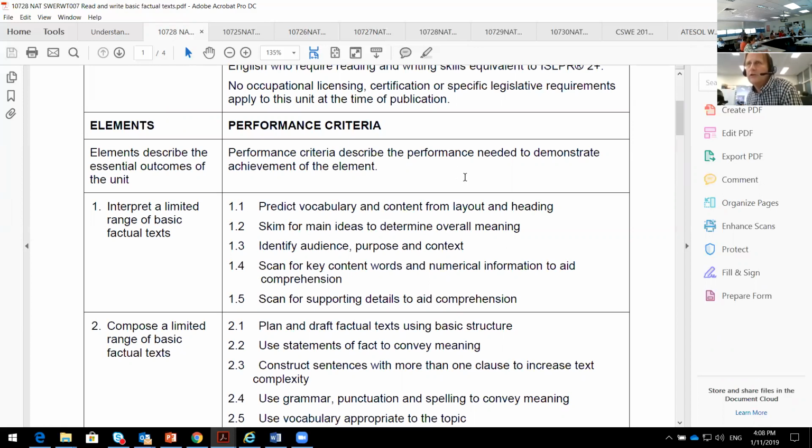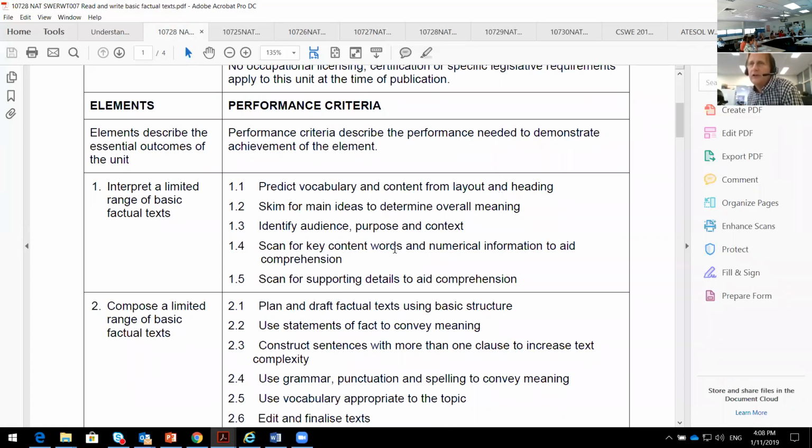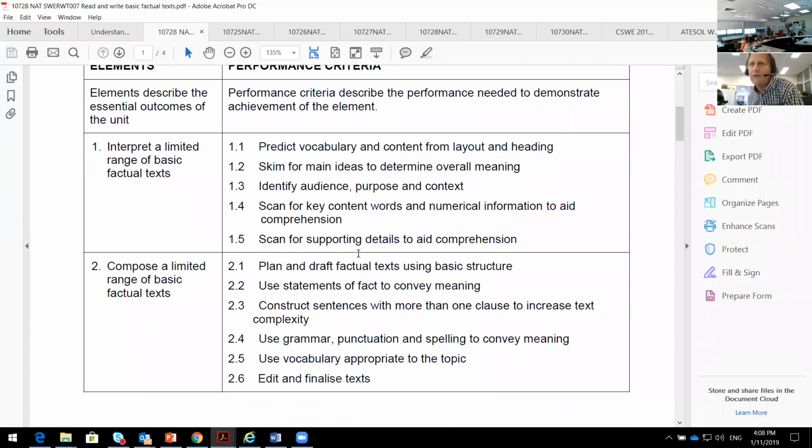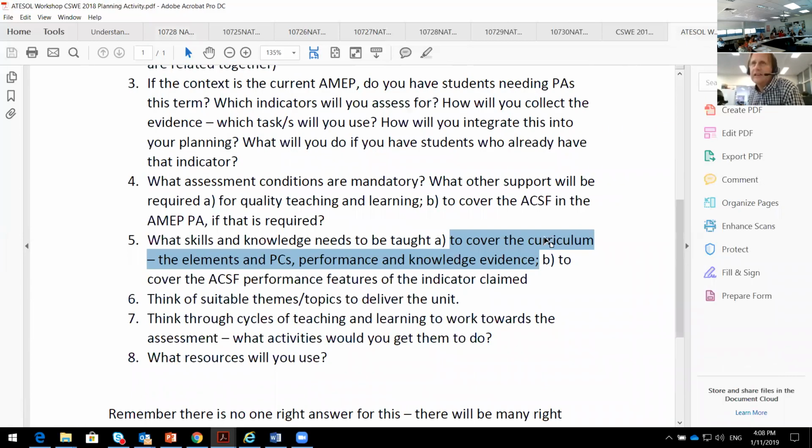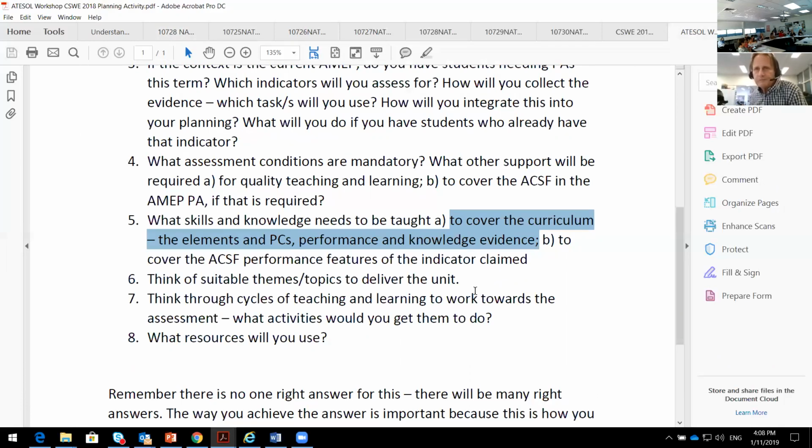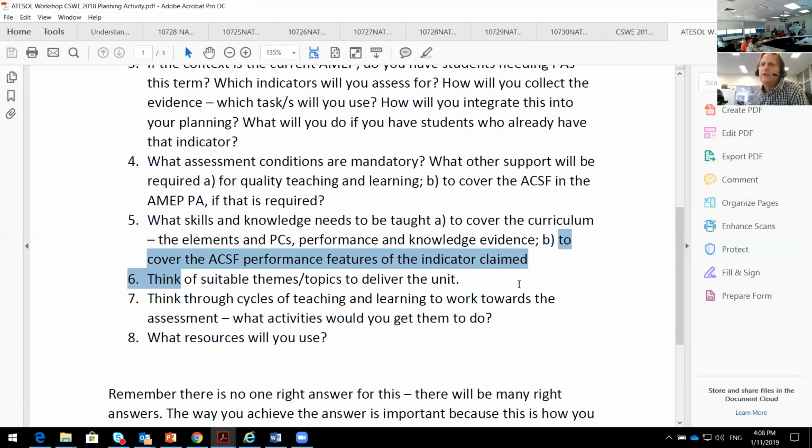So what you put in your cycles of teaching and learning to make sure that they walk out the door knowing and being able to do this stuff really comes down to your experience and your best foot forward as a teacher. When you're planning these things, you've got to make sure that you cover the skills and knowledge. You've got to make sure that your assessment collects evidence of all of those things. And if you're doing the AMEP, this is the extra layer of stuff that they've stuck over the top of it: you've got to also make sure that the ACSF is covered. So that's a lot to be thinking about. It's a lot of burden on the teacher.